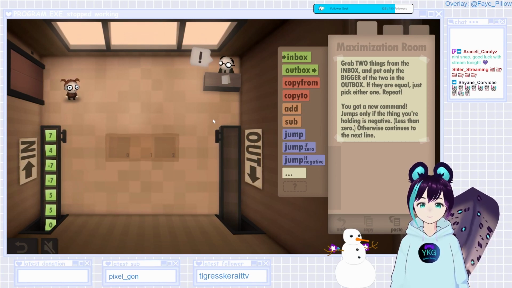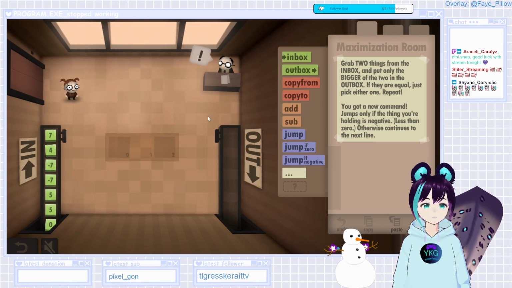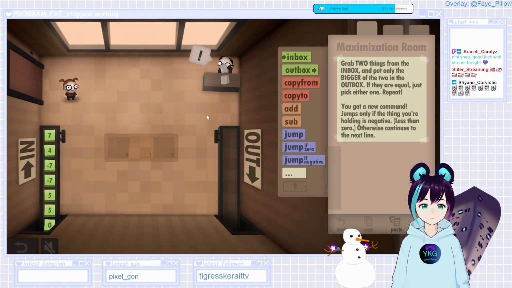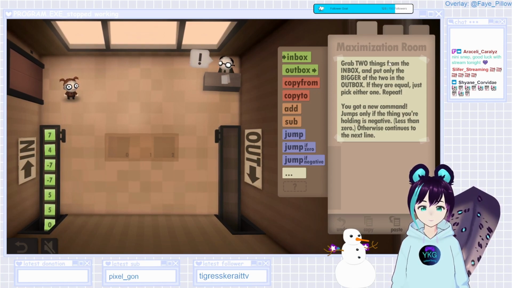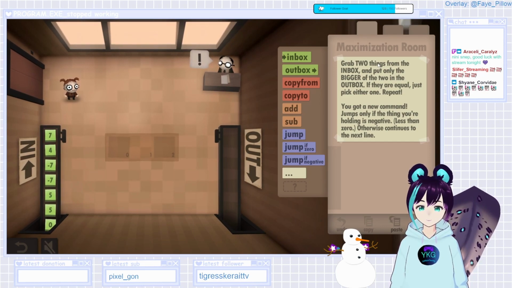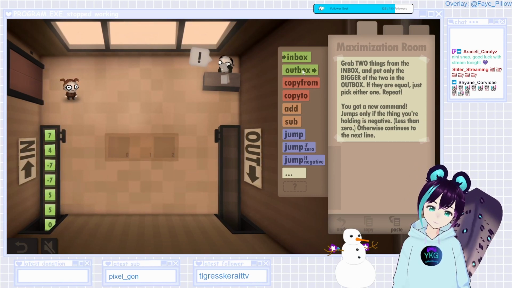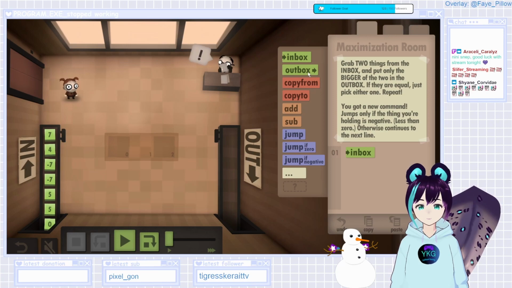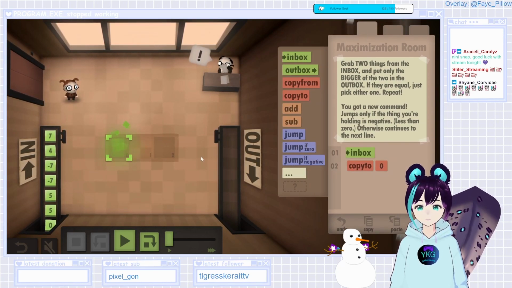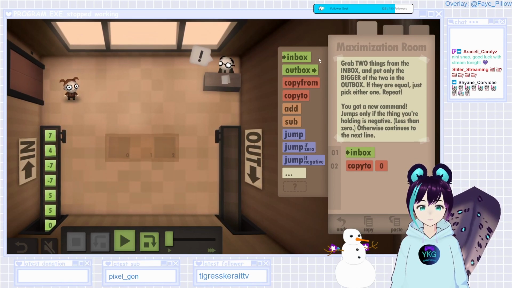Oh, new command, jump if negative. Okay. Okay, we gotta take something from the inbox. Gotta copy it. Gotta take another thing from the inbox. I have to copy that as well.